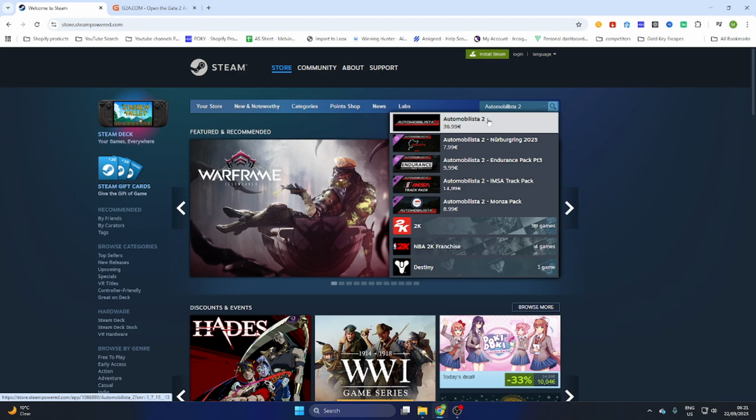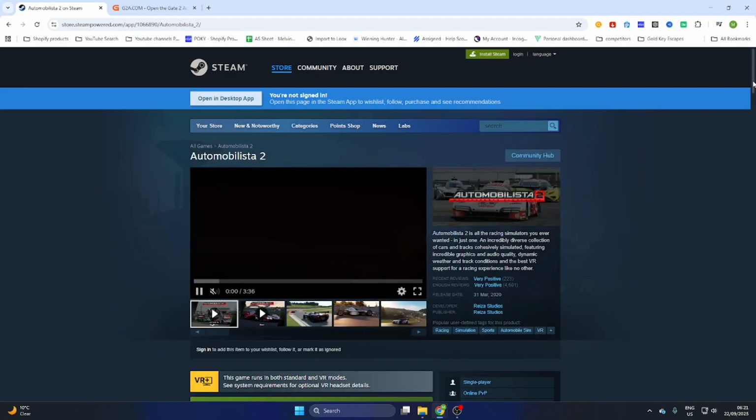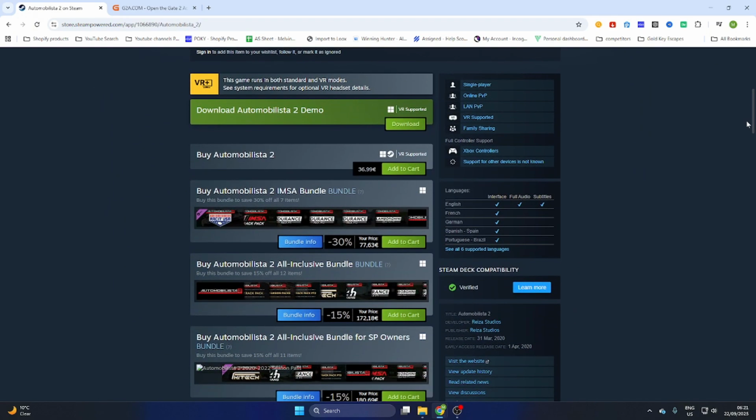So select the game Automobilista 2 and then scroll a little bit down. As you can see, there is a free demo available, but we would like to download the full game. Now the full game will be €36.99 on Steam, but don't worry, we have a workaround to save yourself a lot of money while downloading games online.